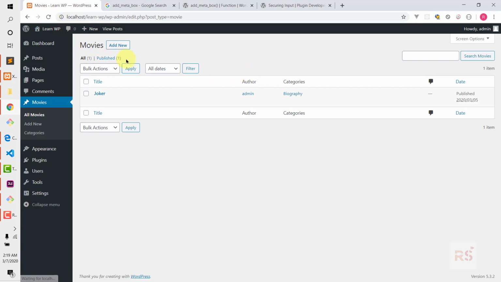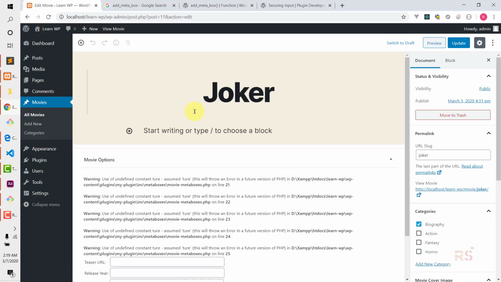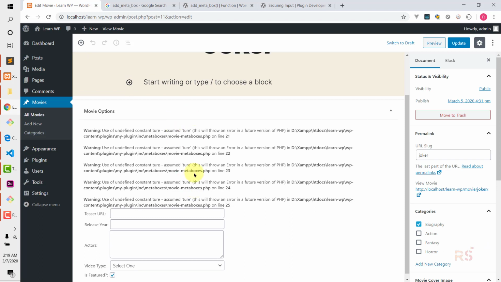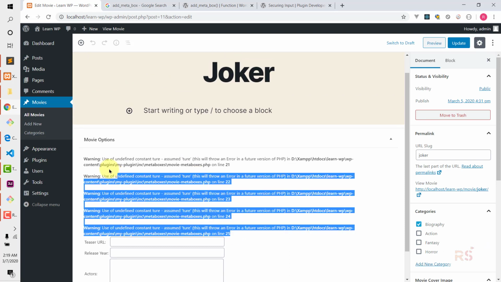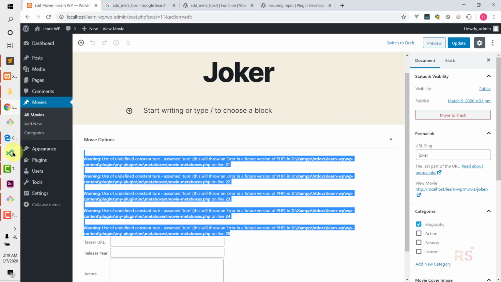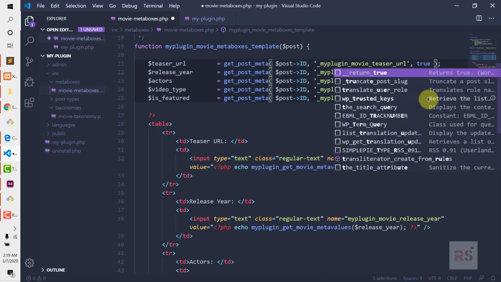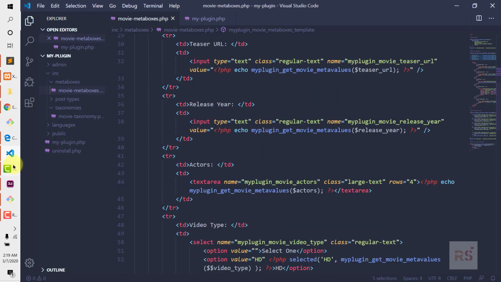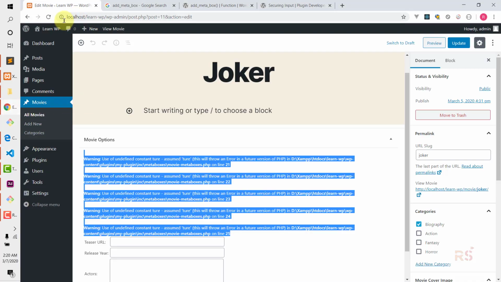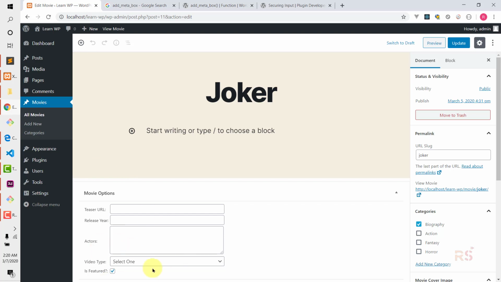So hit refresh and click on Joker. Alright, we do have some errors here. Let's find those out. Okay, need to change this misspelling to true, and let's go and hit refresh.